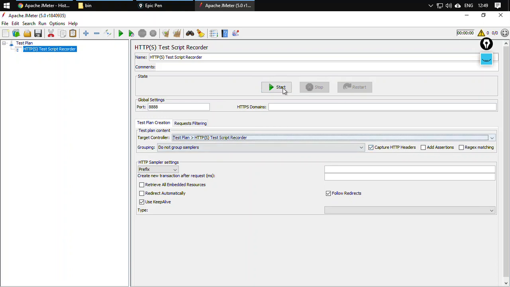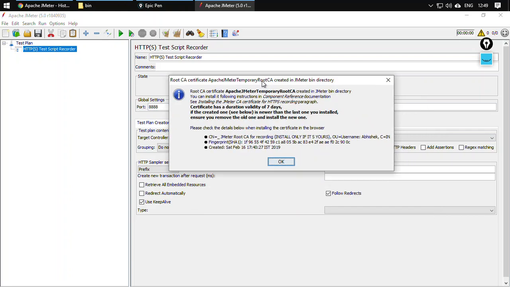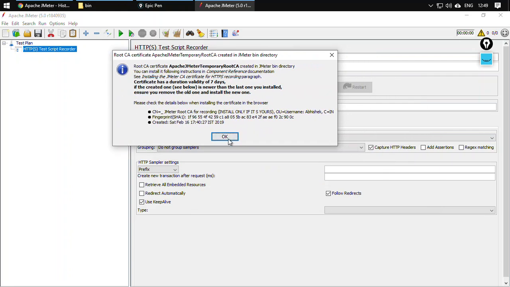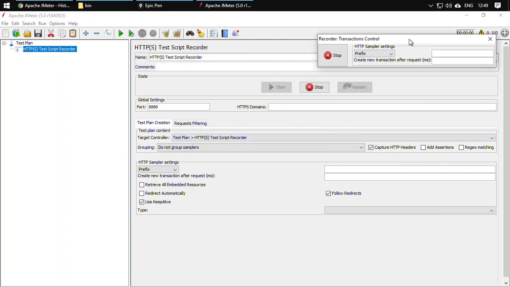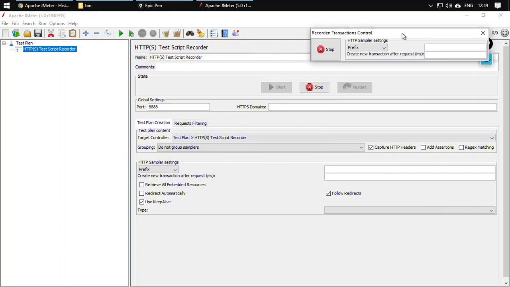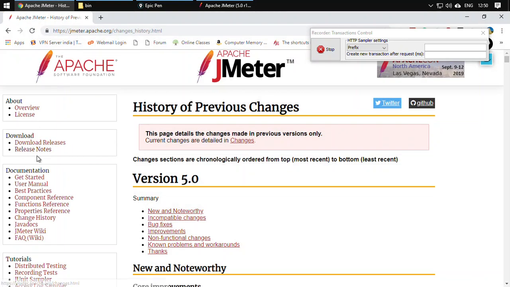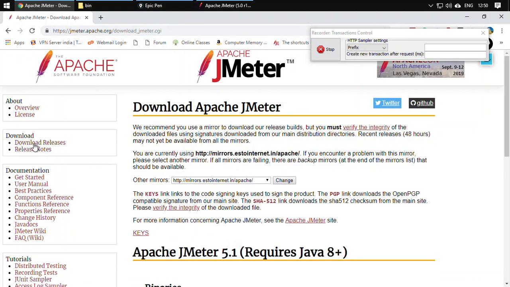Now over here there are other things. First of all, let us start this. We have done the basic configuration, so we would be starting it. The moment I start it, it gives you some notification. Right now just ignore this notification, and now you can see that there is a pop-up window which would be open all the time. Now you can record the things, but as you can see, I'm requesting something and that wouldn't be getting recorded.